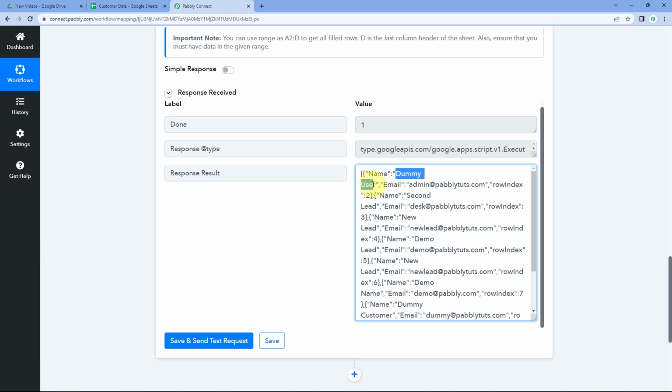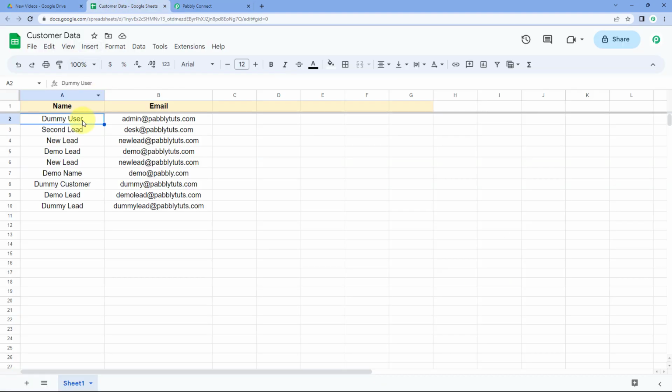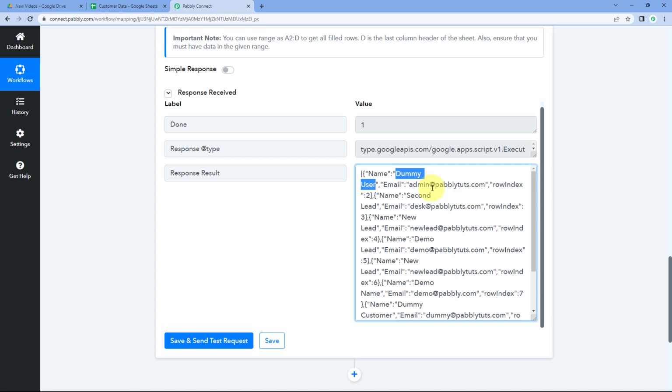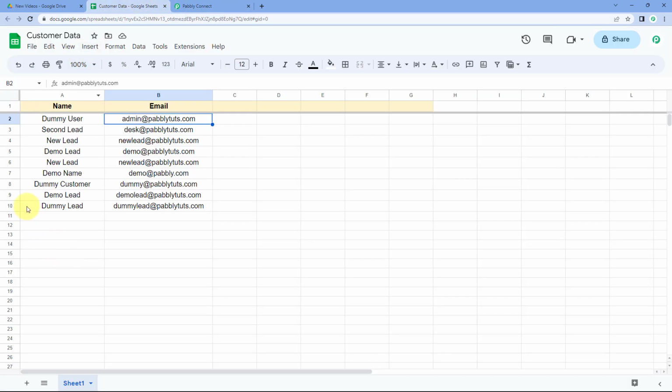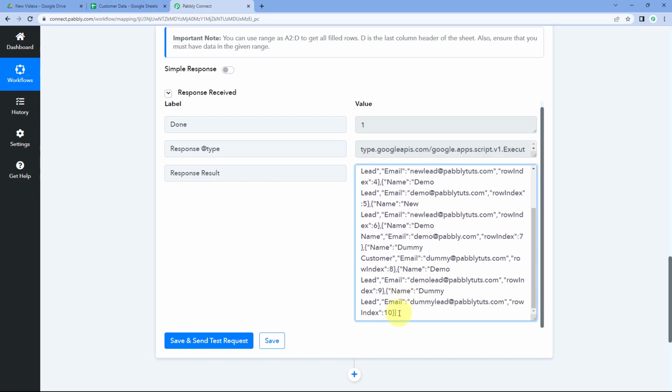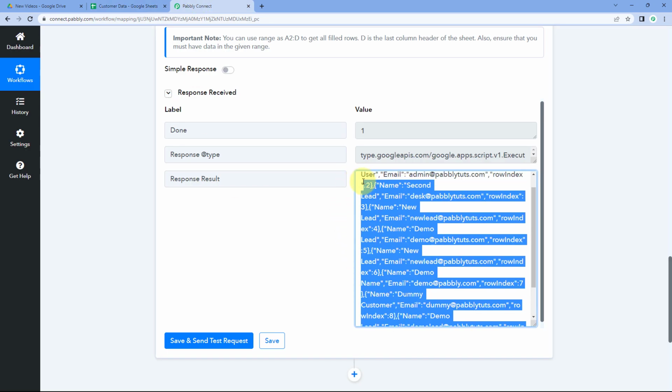The first user was dummy user. Here you can see the name dummy user and here you can see the same email address for this user. Then you can see the second user, then after that the third user, fourth user, fifth user and all of these users over here. So till row 10, we have added the data in our Google Sheet and the data till row 10 is received inside Pabbly Connect in this response.